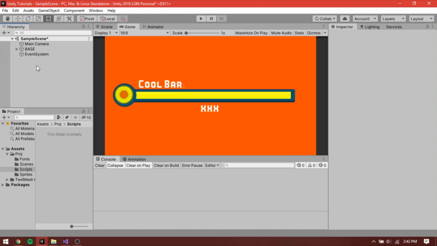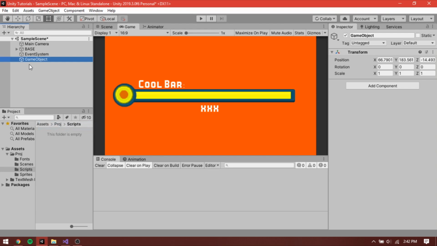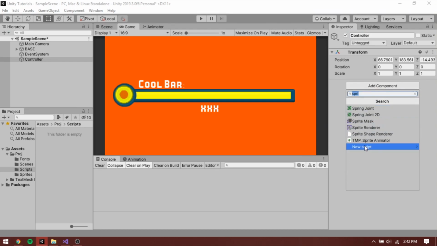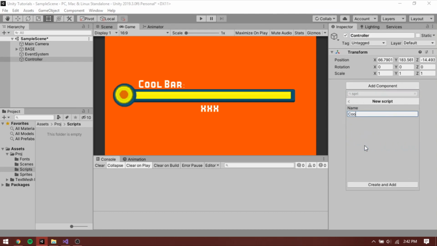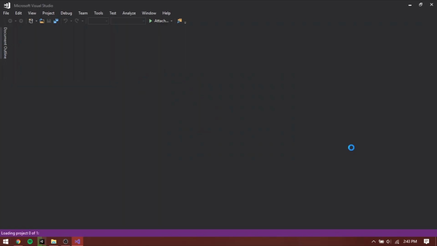Moving on, right-click anywhere on the hierarchy and create an empty game object. Set its name to controller. Click on Add Component, New Script, and name it Cool Bar. Double-click on the script to open up Visual Studio.